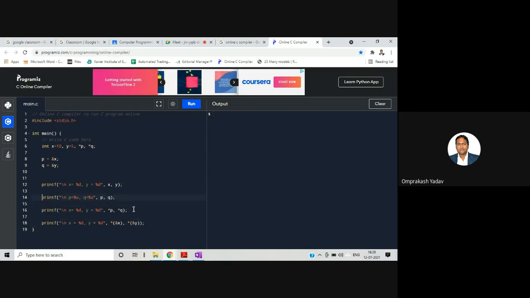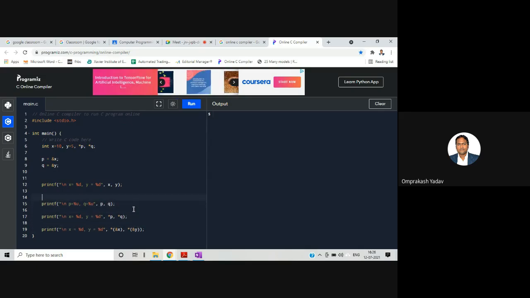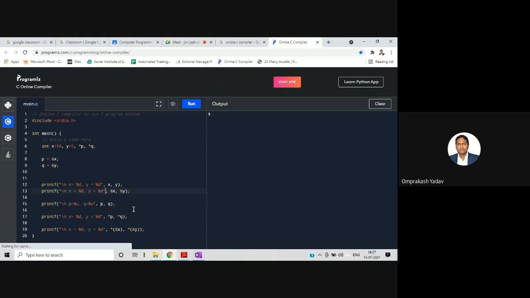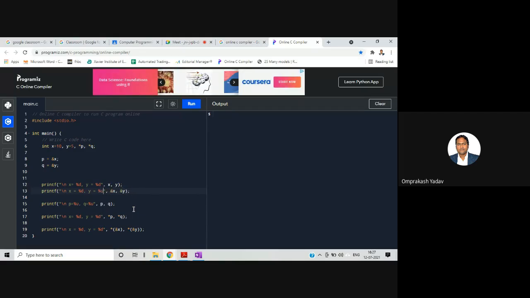Okay, to show you, let me write one more line. Let's copy this, and here let's first try to print the addresses of x and y. So I want to print the addresses of x and y. I'll write address of y and then address of x. To print the addresses, I write %u and %u in place of %d.